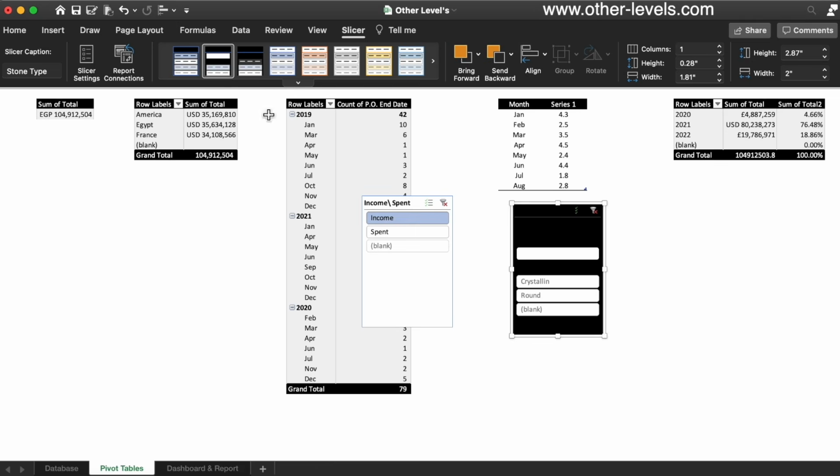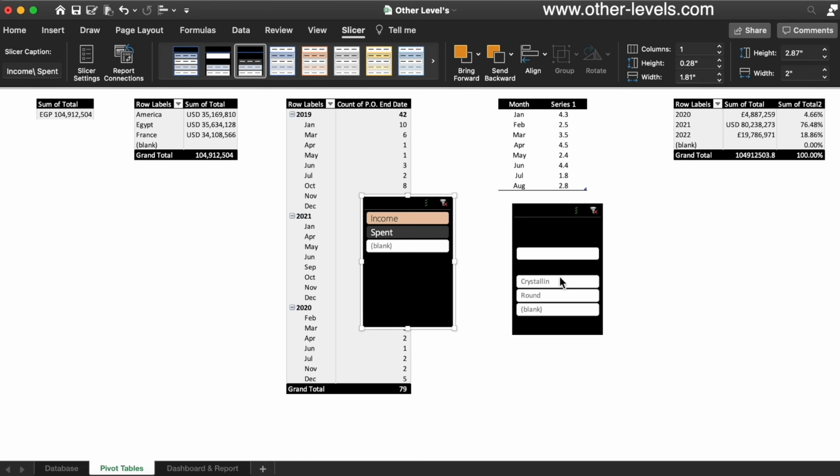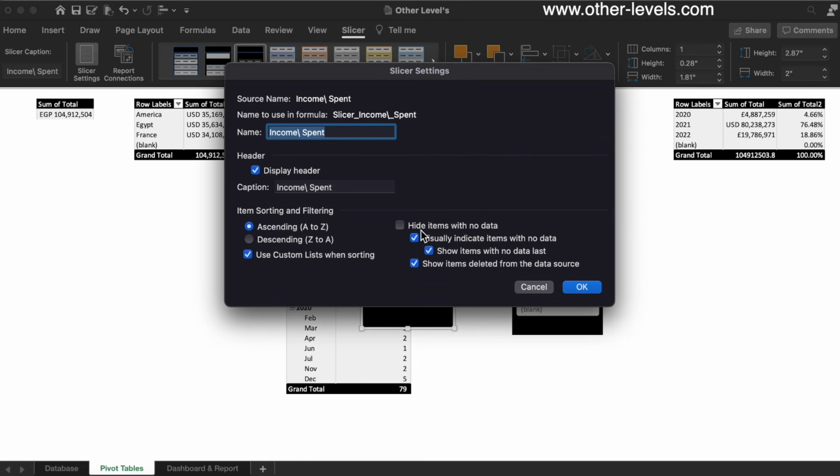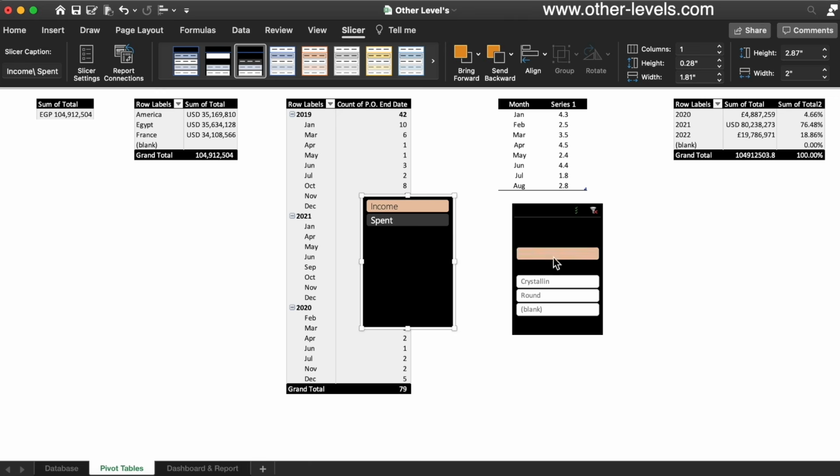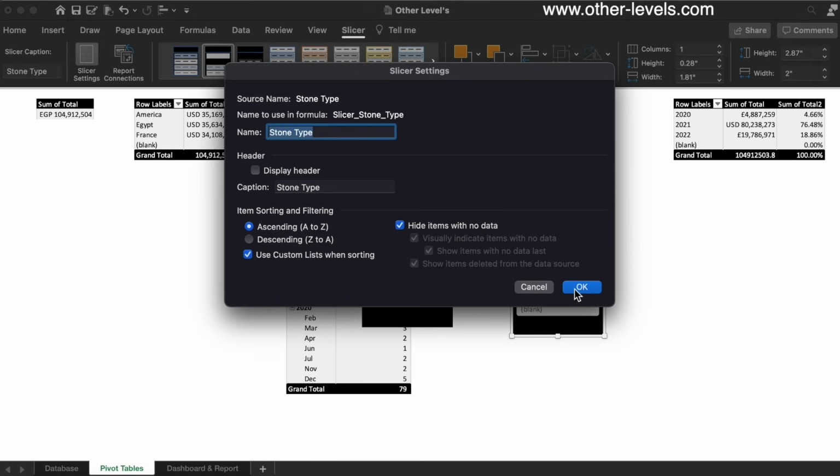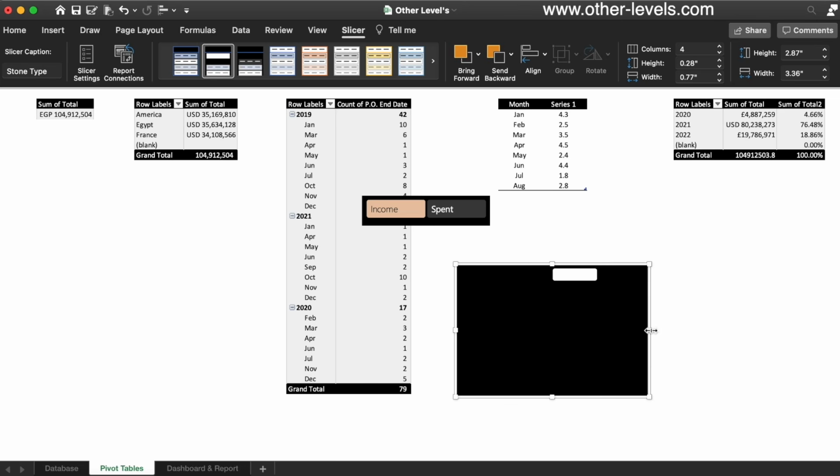Customize the slicer design. Make the selected button white, while the non-selected buttons and text are black. For the hover state, use a clean beige color. Increase the button size.